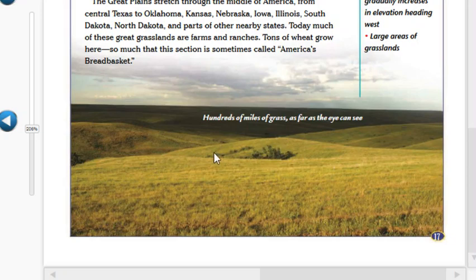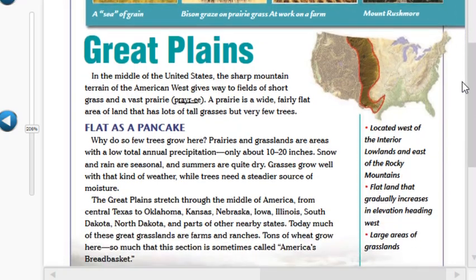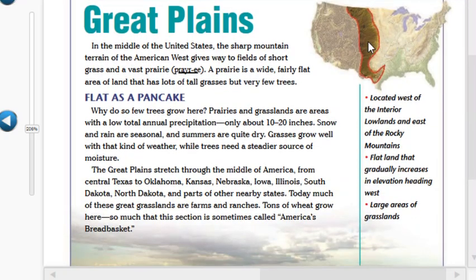rainfall, the grass grows fairly well, but the trees have a hard time growing. So you don't have hardly any trees going on in the Great Plains. Now, something that's interesting is that as you go west, it starts getting higher and higher. So really, it's flat, but it's on a tilt. So on the eastern side, the elevation is lower than what's on the western side of the Great Plains. So keep that in mind.